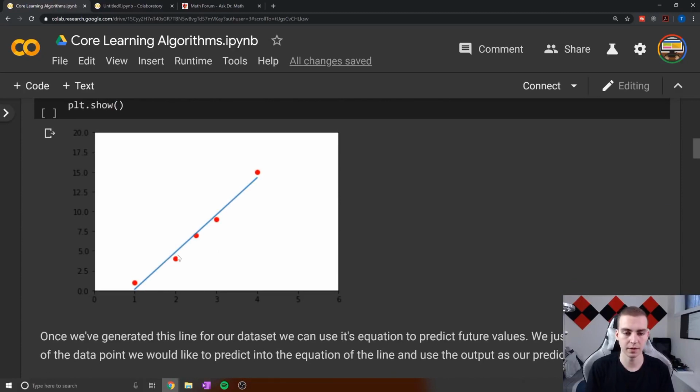We can see this blue line is the perfect line of best fit for this data set. And using this line, we can actually predict future values in our data set. So essentially, linear regression is used when you have data points that correlate in a linear fashion.